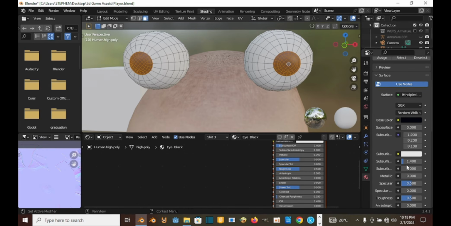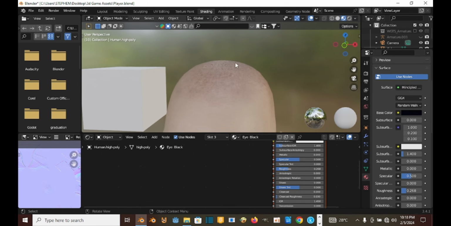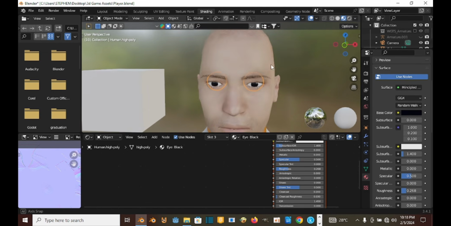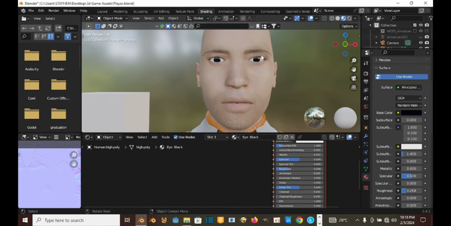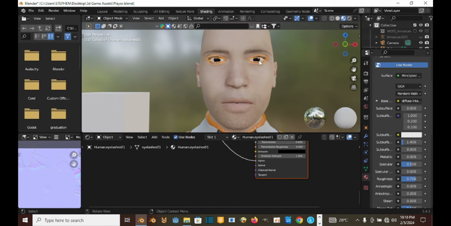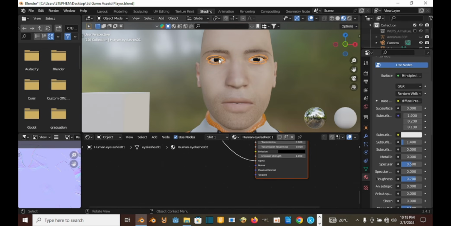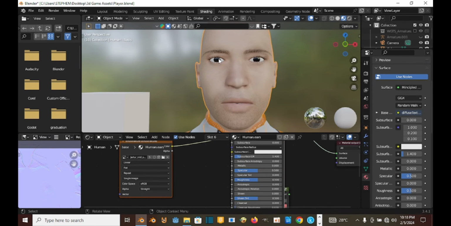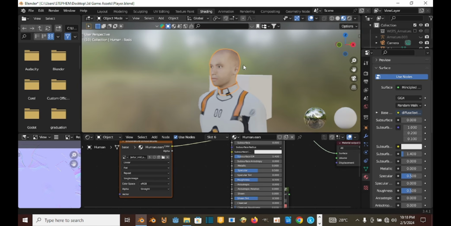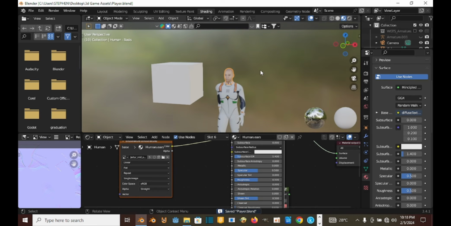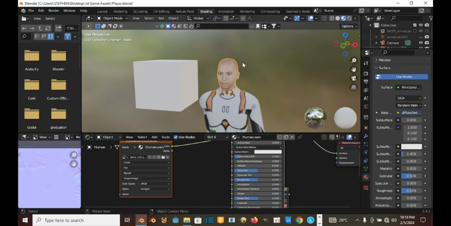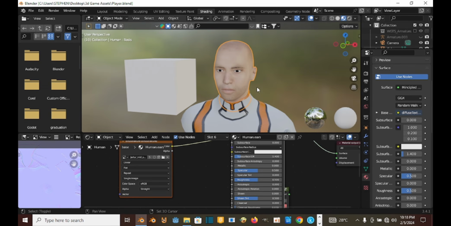I would just like to make it a bit shiny by reducing the roughness just a tiny bit, not too much. Now let's go back to edit mode, and we'll have the guy with a black eye. If you want a different color of the eye, you can change it in this place. I think I'll just work with a black eye for the meantime. And save that.